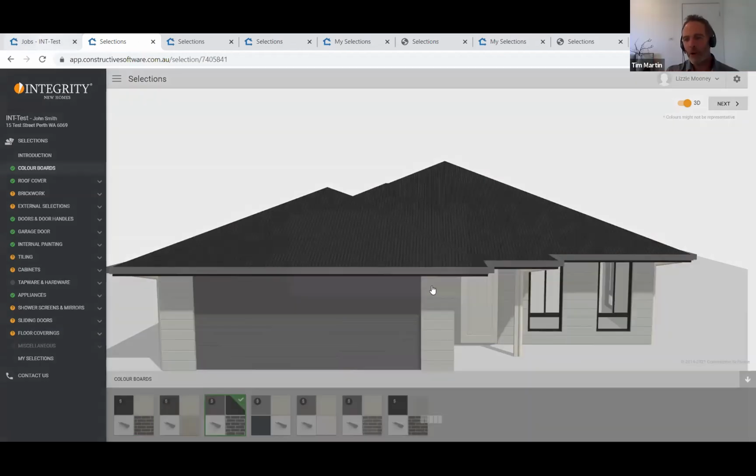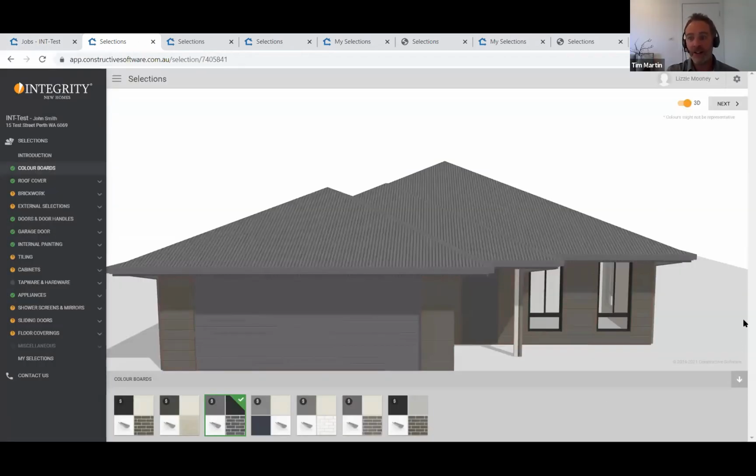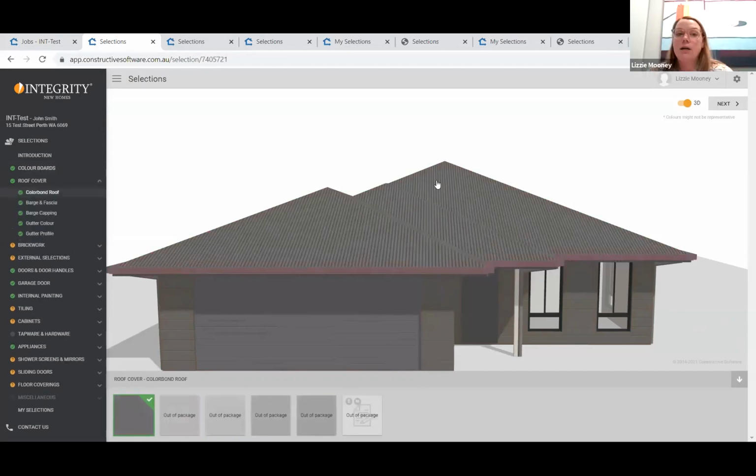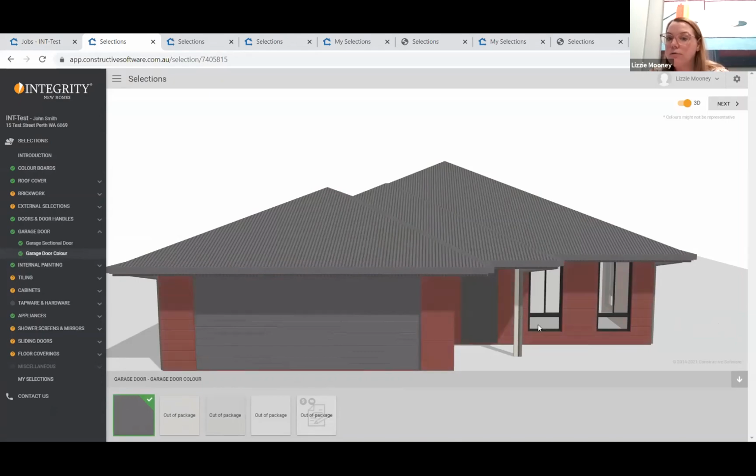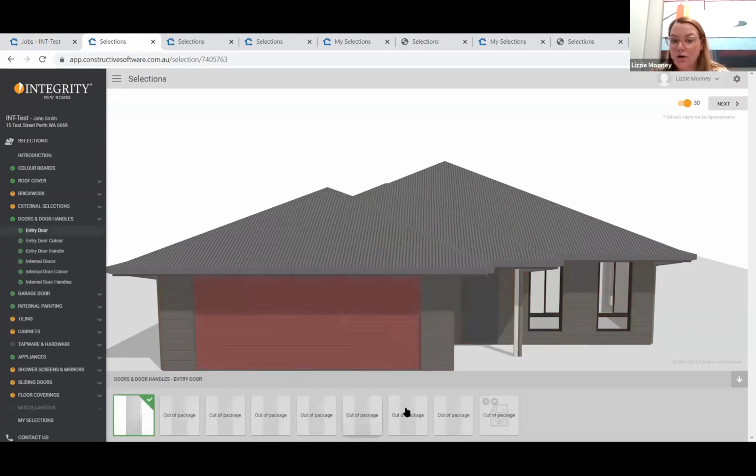So I guess you probably get more functionality out of this on a custom job too, wouldn't you? Because you could select the roof and they could choose from an array of colors. Absolutely, because I would click on the roof and then it would take me to all my color selections for my roof, garage door as well. It would take you to different color selections for your garage door for a custom. Entry doors as well. You can see your actual entry doors change too. So it will be awesome for a custom.